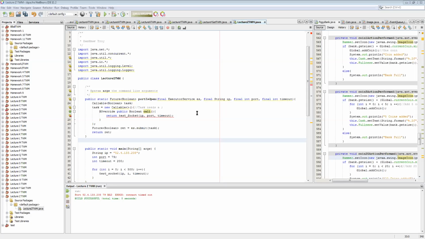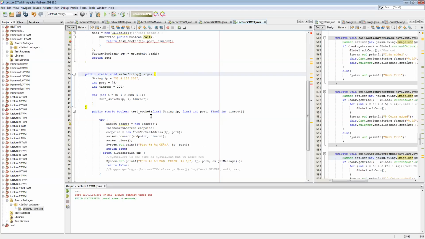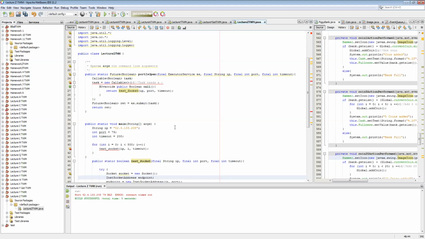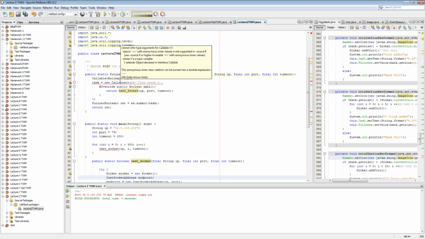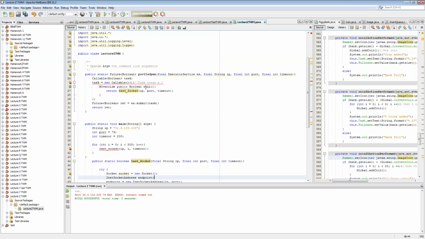You'd have to scroll down below main to see your method to see how you declared it. Yep. Oh, that's the other way you can fix it. Now we're going to replace that for loop so you don't have to fix it there. All right, what's that one saying? Cannot infer type arguments for callable. Reason: call with anonymous inner cases is not supported in source. Use source 9.